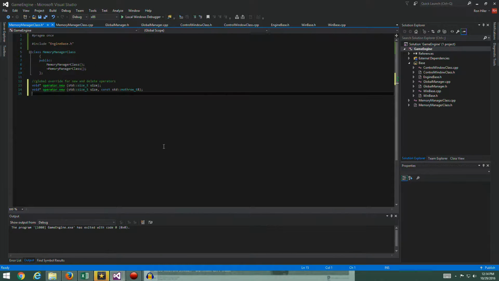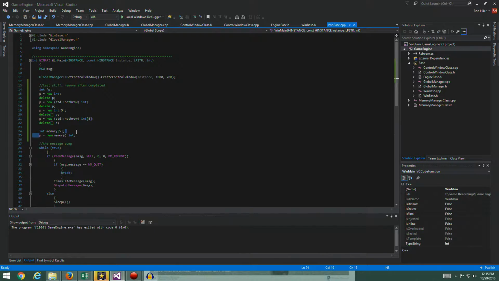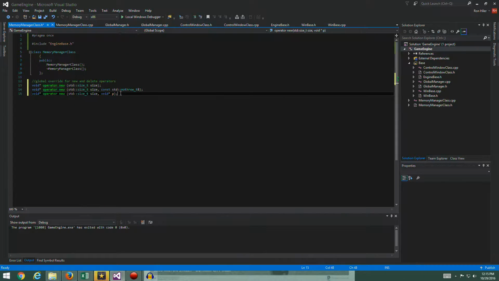Now there's a third kind of function that we're going to take a quick look at. Standard size_t size, and then void star p for pointer. Okay, and that's the placement one. That's the one we did here. That's the placement operator.